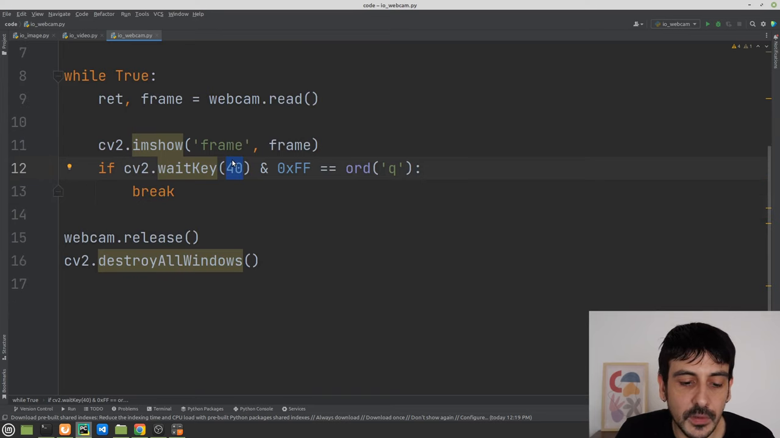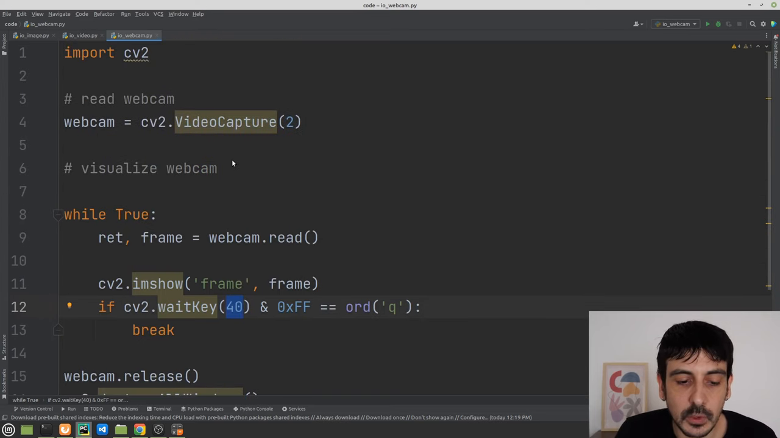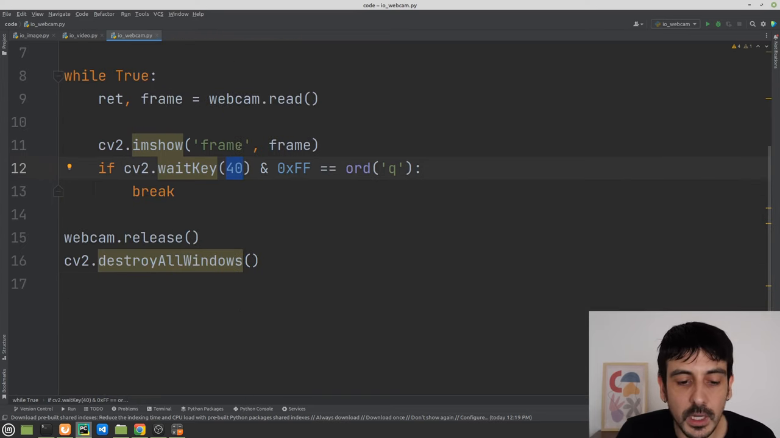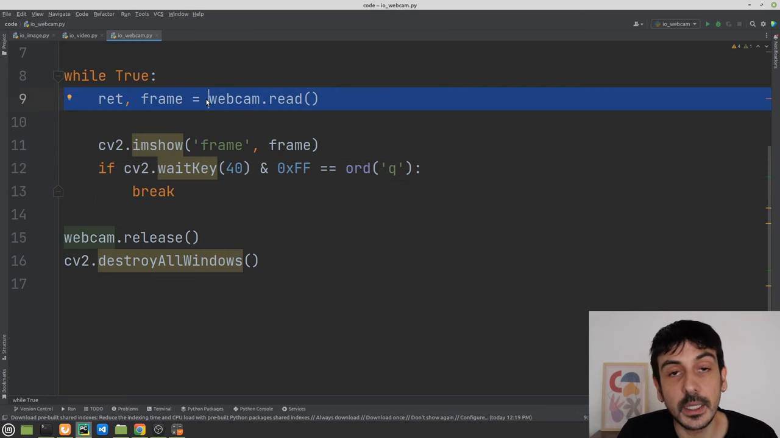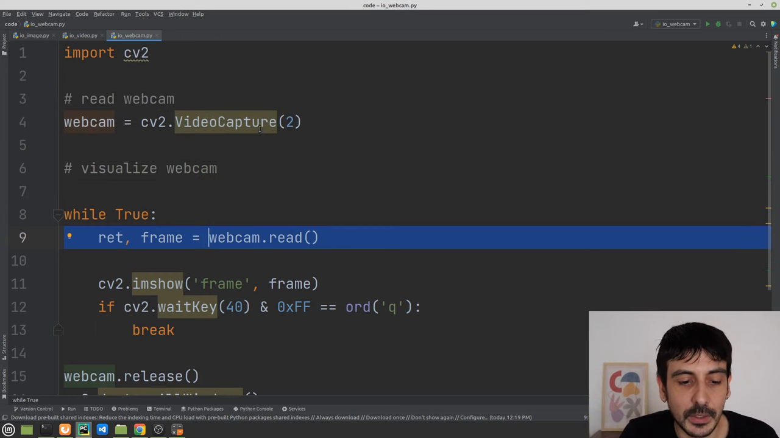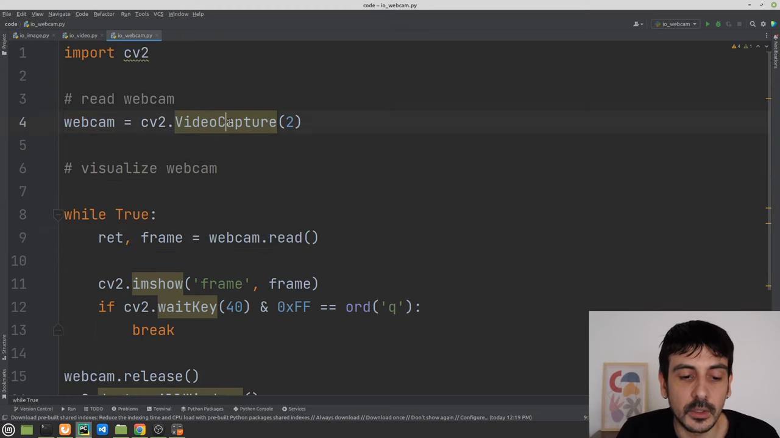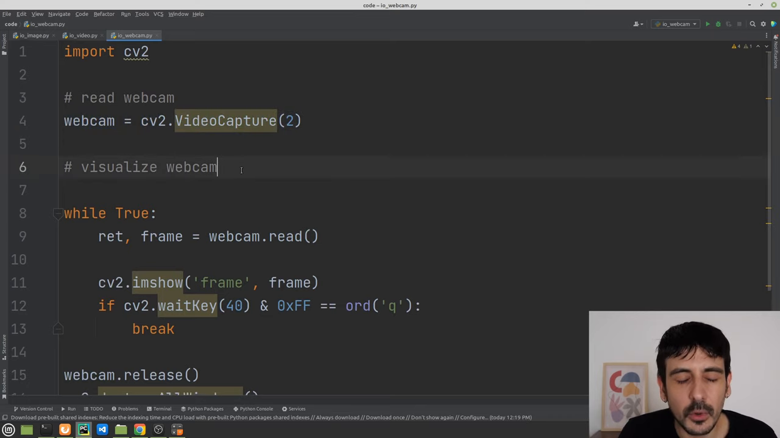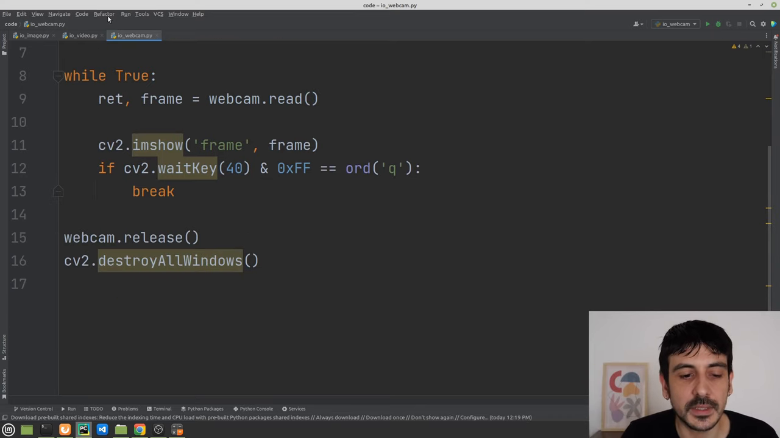For now, just remember that the amount of time you should wait between different frames depends on the amount of time it takes the webcam to read a frame, and also on the number of frames per second you are getting from this webcam. So the process is slightly more complex than in the previous case. So this is going to be all for now.